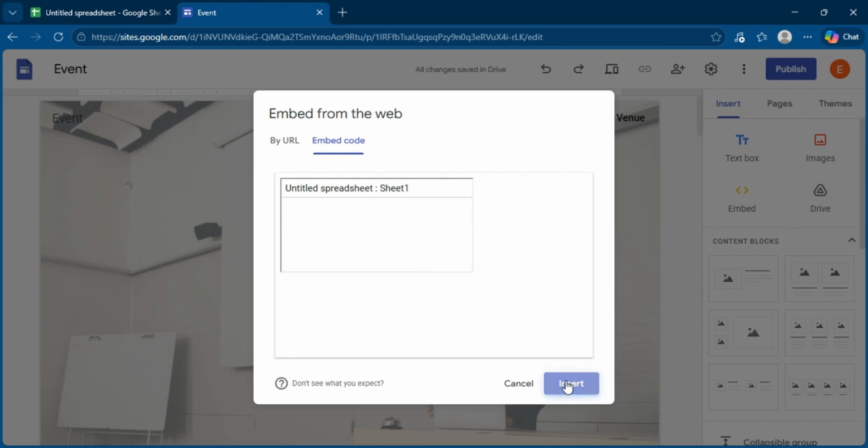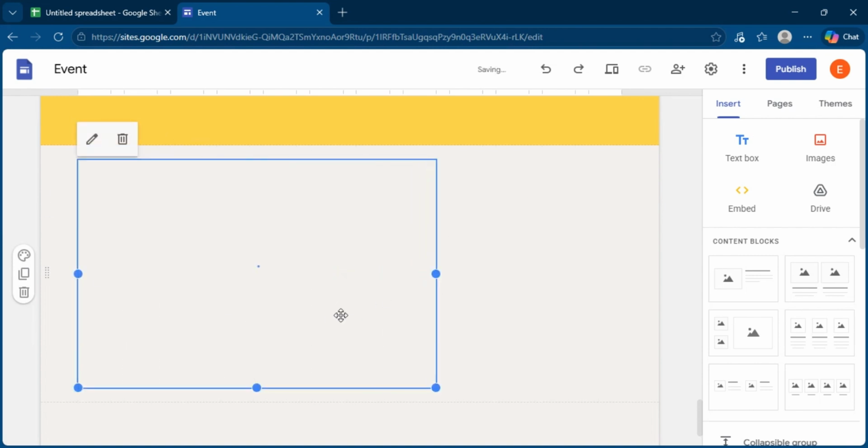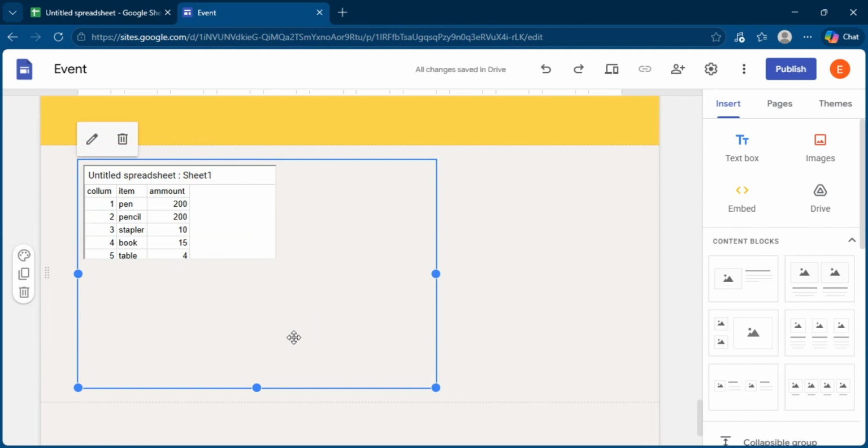And that's it. Your live, interactive Google Sheet is now embedded on your website. Visitors can scroll through it, view your data, and always see the latest updates. If something doesn't look right, maybe the sheet isn't showing or the sizing feels off, just go back and double-check things like the embed code, width and height settings, or whether the sheet was properly published.